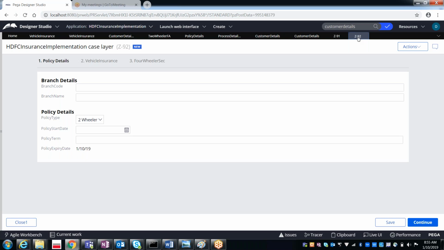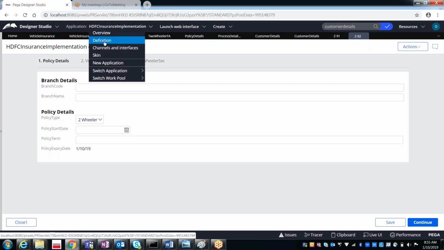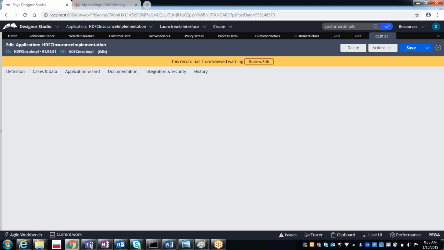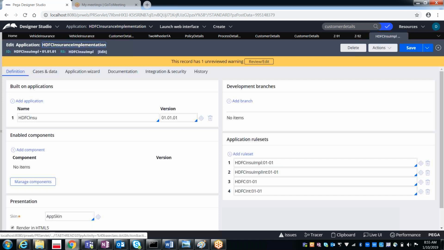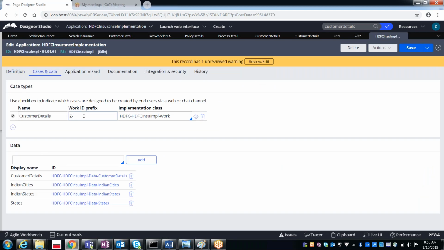As we said, the work object ID generation, prefix and everything we can give under the application rule. I'm not sure how many of you remember. Under the application rule we used to give what the prefix should be and all like that. See, here we have given Z hyphen, so it is taken from the application rule. For the customer details, it is taking Z hyphen.